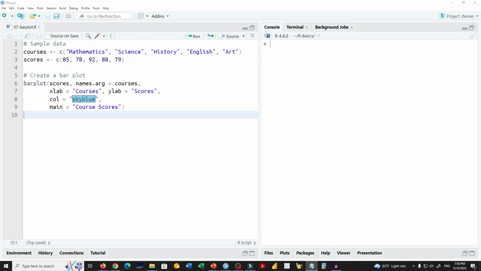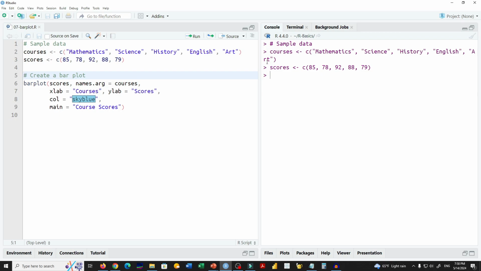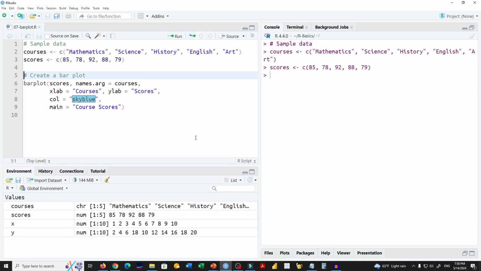Here we have the sample data. We have two variables. Variable one is courses, where we have the information for 5 courses. We click on run and we load this data into the global environment. Next, we have the scores for these courses. We load these scores into the global environment. Here you can see the courses and scores in our global environment.